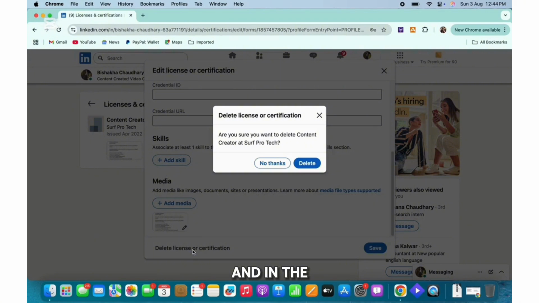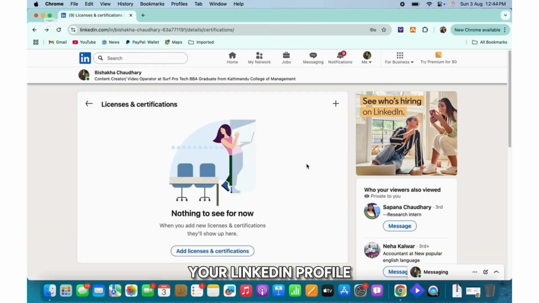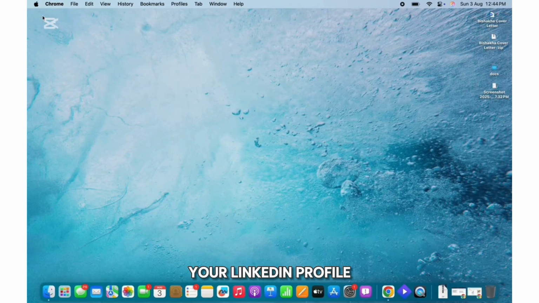Tap on that and in the confirmation that appears, tap on delete again, and with this, your certificate from your LinkedIn profile will be deleted. So, this is how you can delete certificates from your LinkedIn profile.